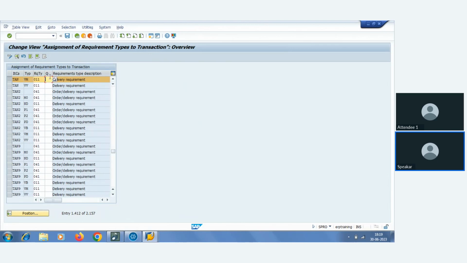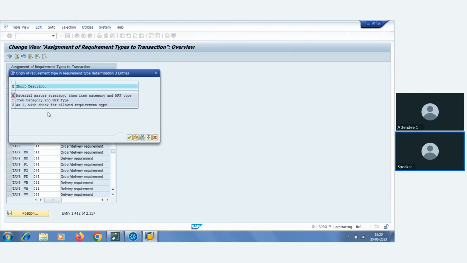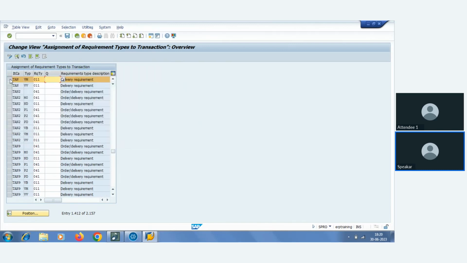Now there is some rule to determine the requirement type. If you observe over here, there are three rules: 0, 1 and 2. 0 means the system will first go for checking in the strategy group in the material master, then the MRP group. If the system doesn't find any strategy group, then the system will go for checking in the combination of item category and MRP type. So the system will check this.